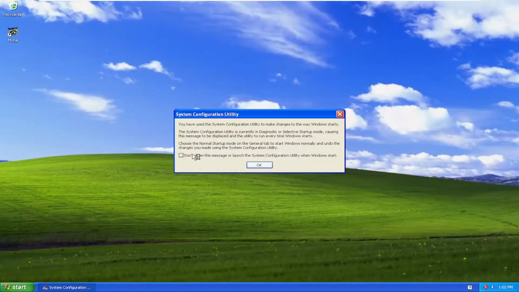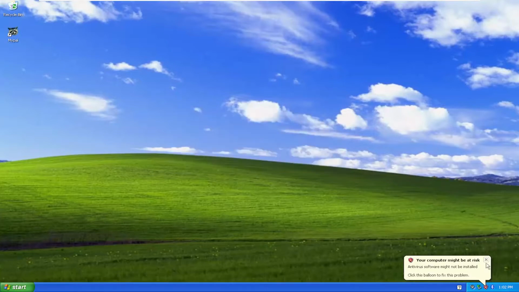There you go, guys. You can uncheck this option to turn off this notification to system configuration utility in the future. It just will tell you that certain applications were turned off. Just check mark the box and select OK. And that should hopefully be about it.